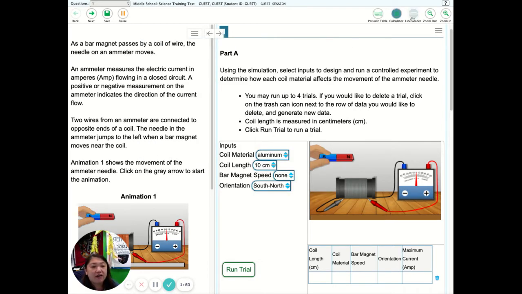You also have a handy dandy line reader and a zoom out and a zoom in button. So the line reader I think is going to be really helpful for you because as you can see, you have a split screen for most of the test. You have a reading passage on the left-hand side to give you background information to the experiment, and then on the right-hand side, you have the experiment that you're actually going to run.